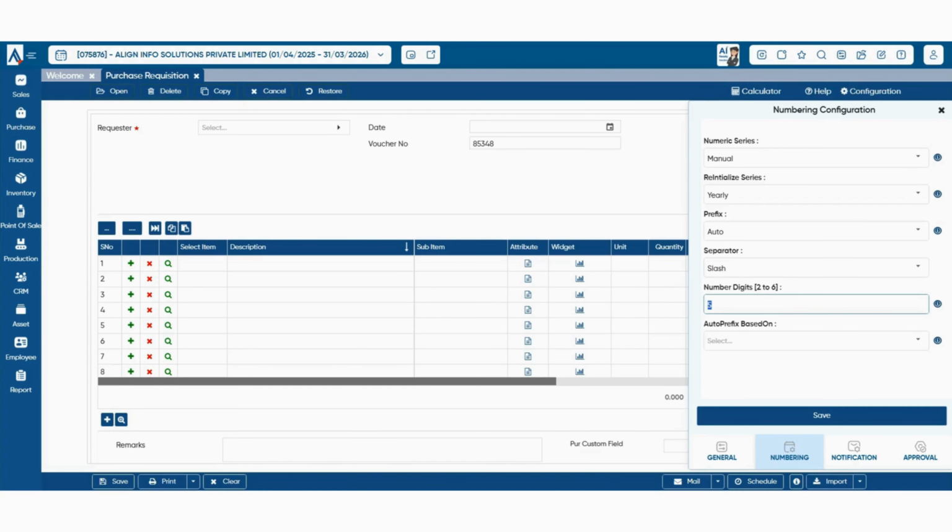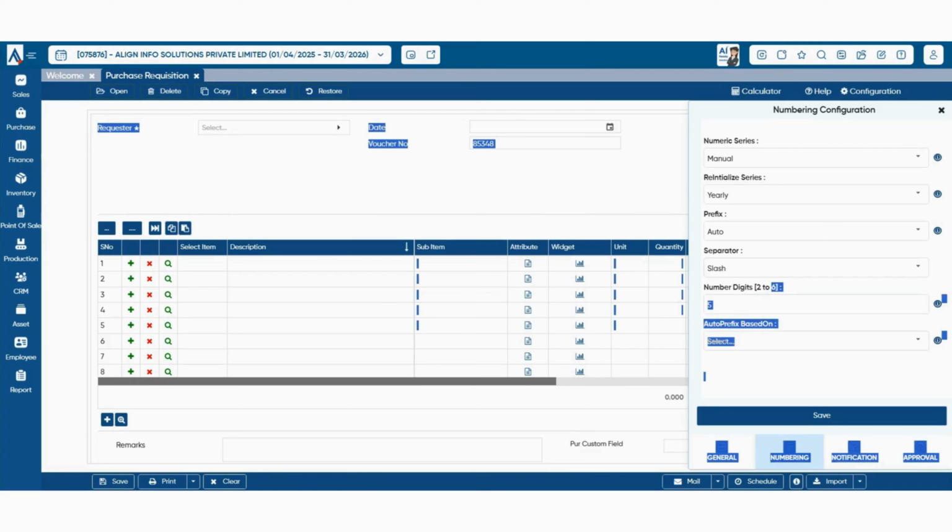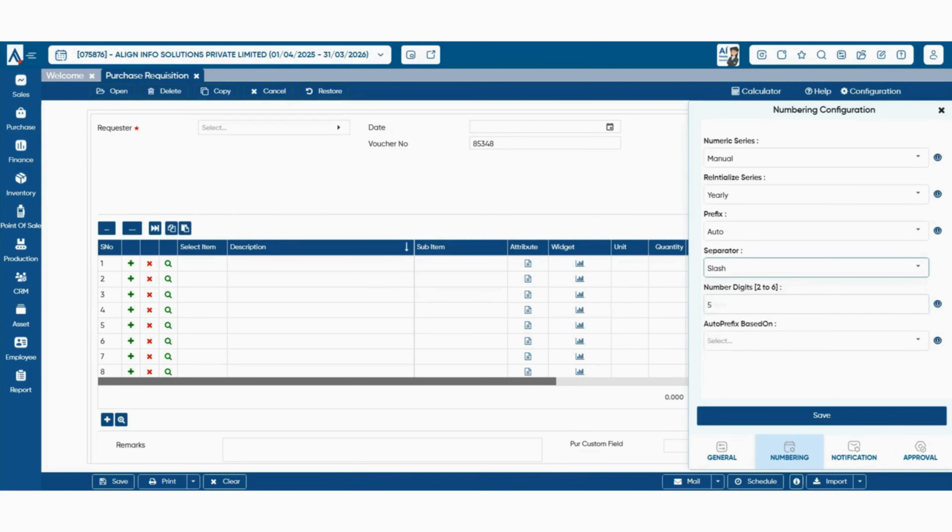Now you come to the numbering digit. Here you need to mention how many digits should be present in the voucher number. For instance, if you mention 3, your voucher number will appear as 001, 002, and so on up to 999. You can choose any value from 2 to 6 digits based on how many vouchers you expect to generate.